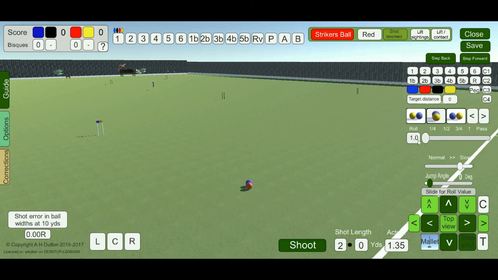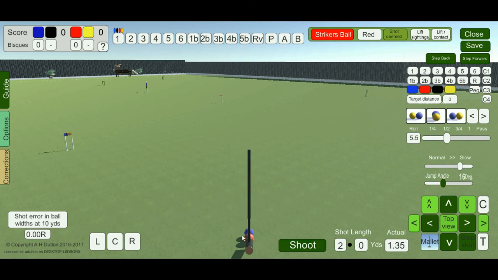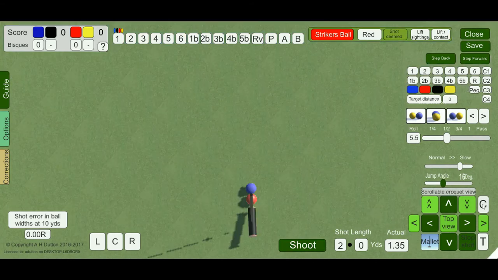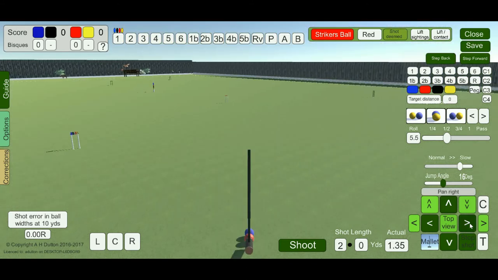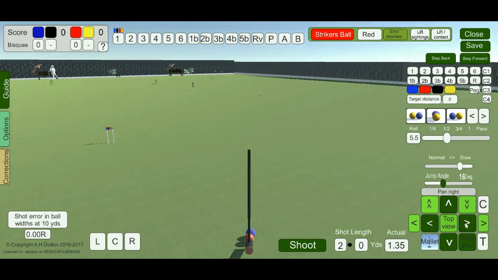This introduces another slider. The slider allows you to determine the amount of roll, one being an equal roll, or a pass roll, or let us do a half roll. If you now choose the mallet, you see the mallet is inclined. And you can hover over the C to see directly down, which you may want to do when you change the direction of the shot.